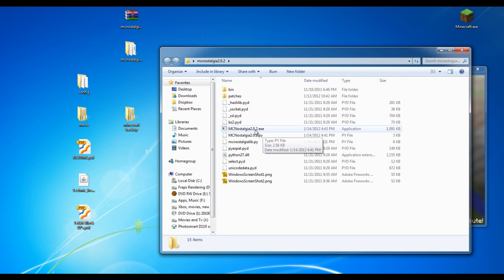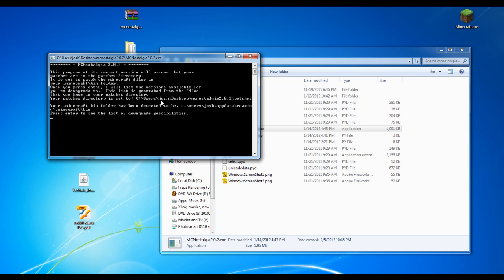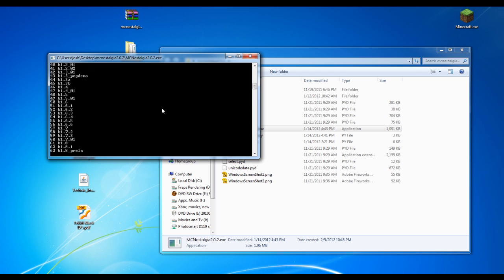And then we come in here. This is a really quick step. Make sure your Minecraft is closed. Go to MC Nostalgia. It'll say, press enter to see the list of downgraded possibilities. So you press enter, you can get any type of Minecraft that you want.